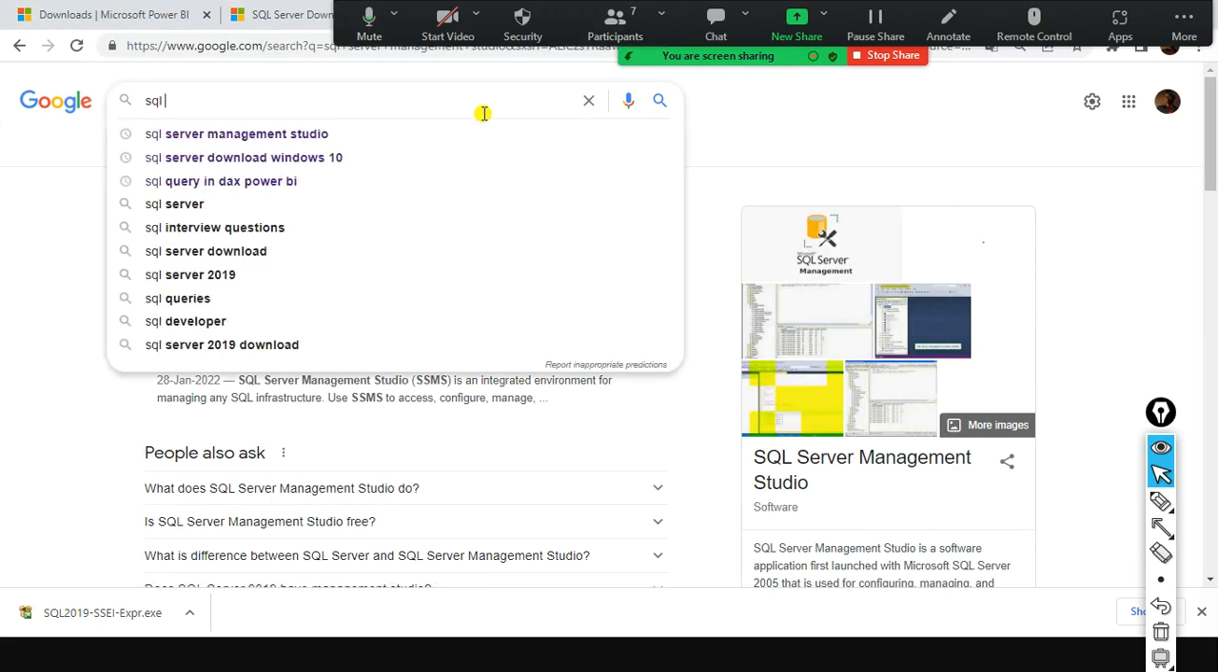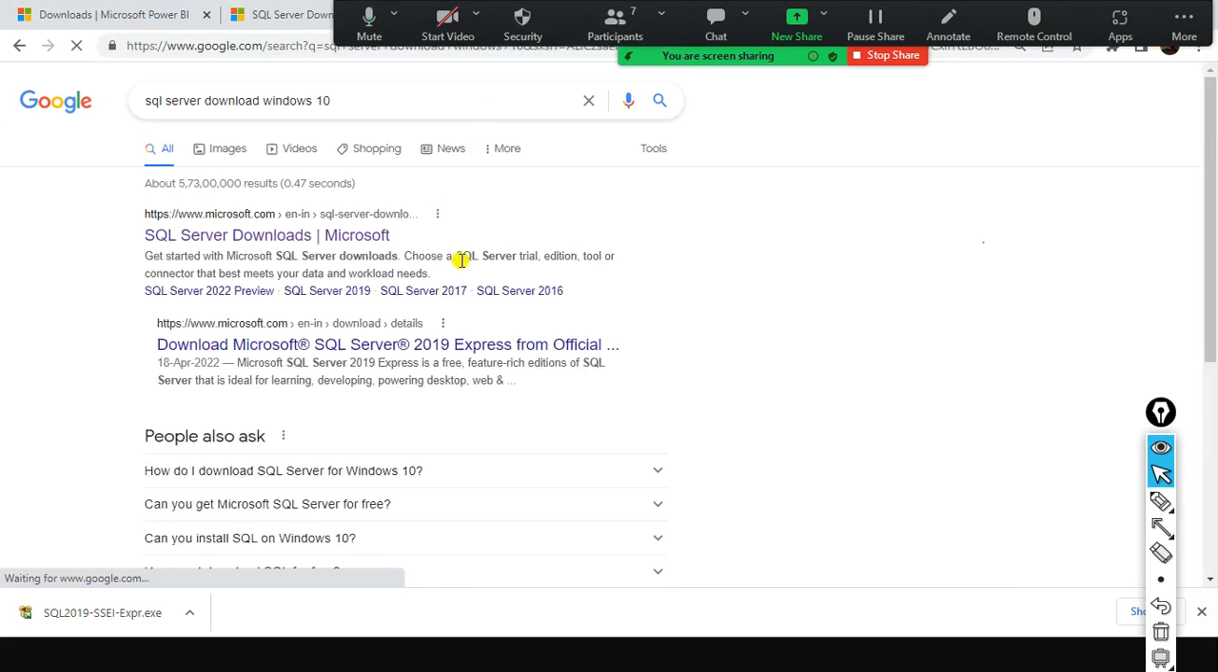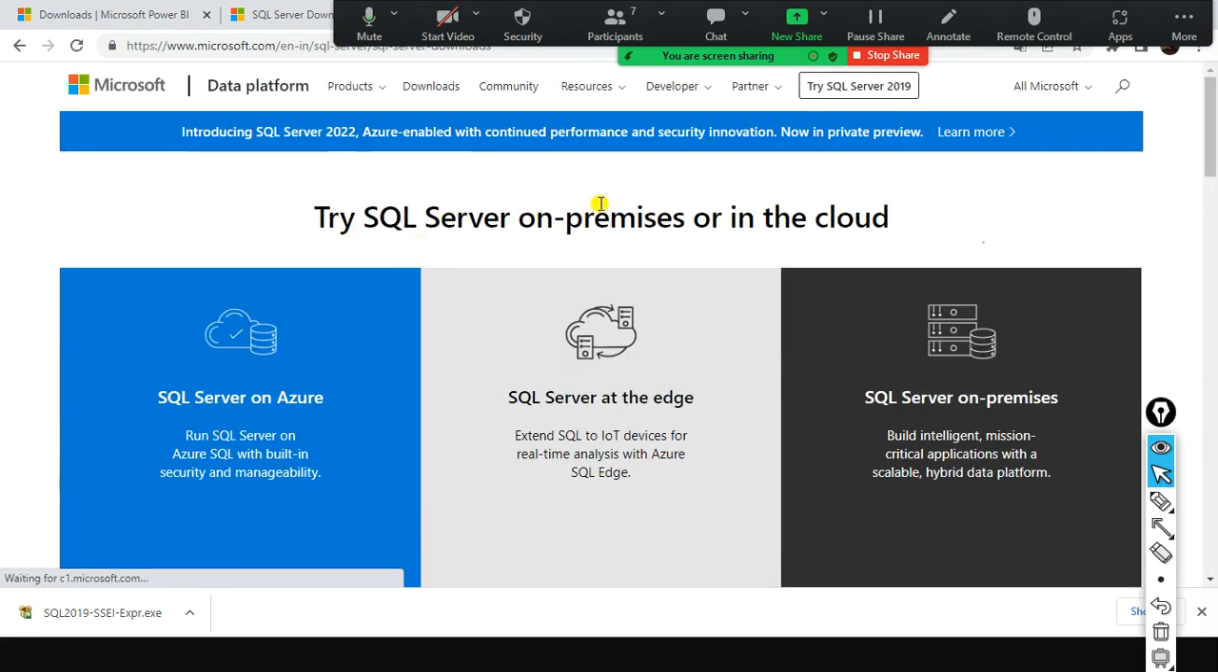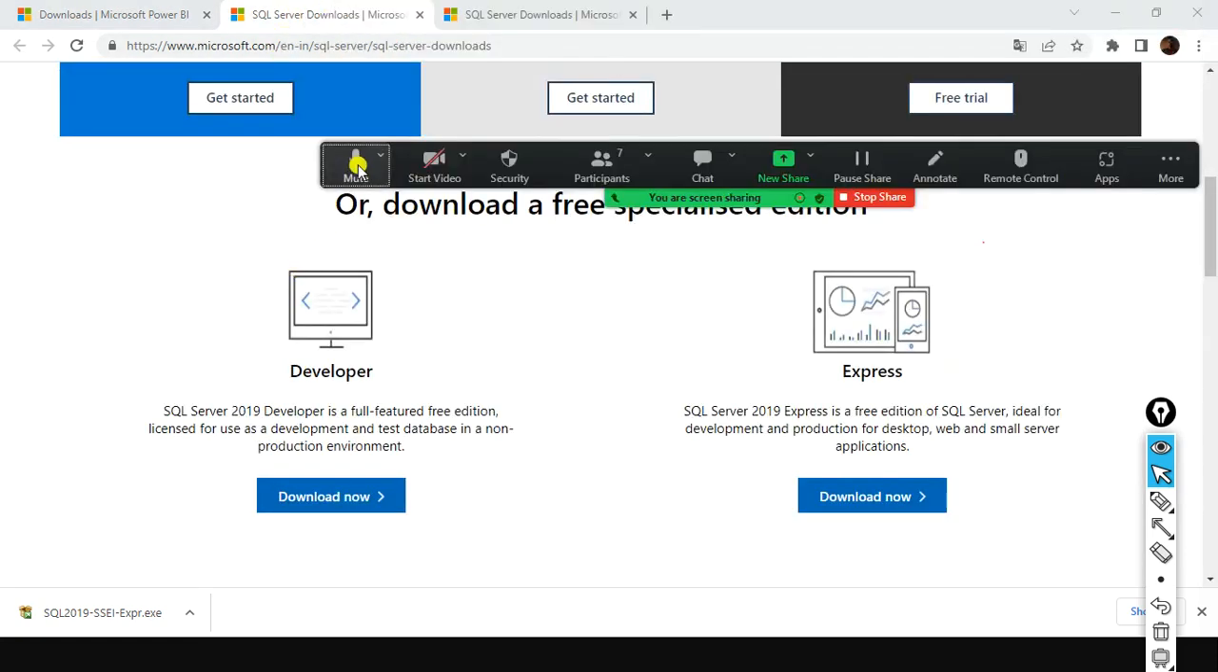Search for SQL Server download Windows 10. That's it. When you press enter, you will find the link to download the SQL Server as the first one. In the Google search, you will find the first link. You need to scroll down. When you click on this one, look here.